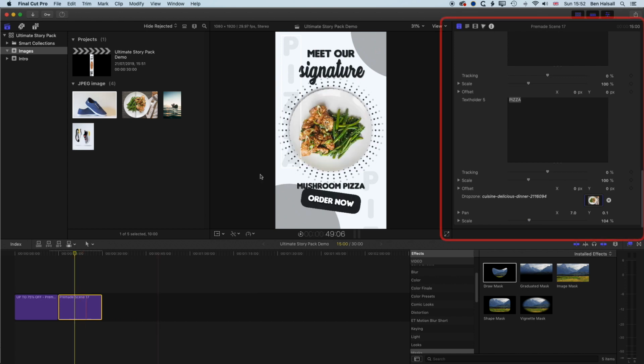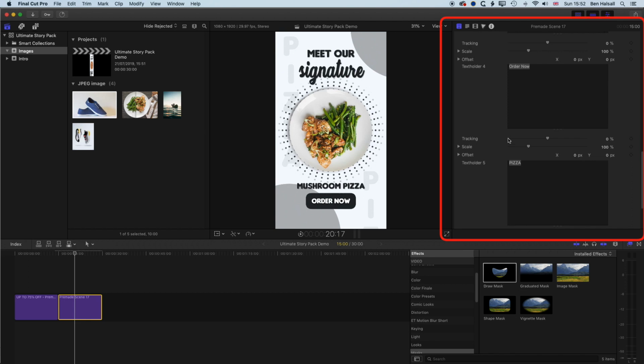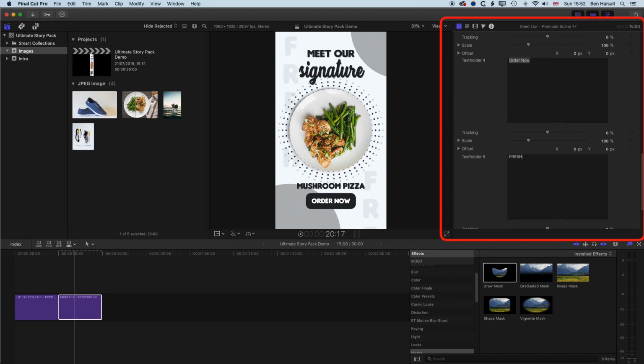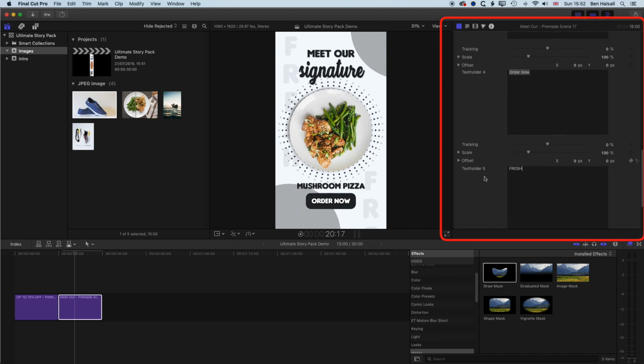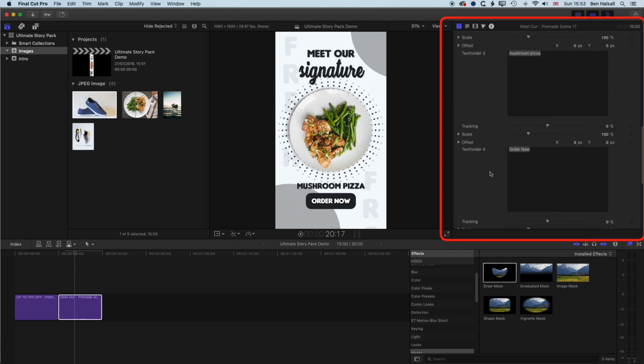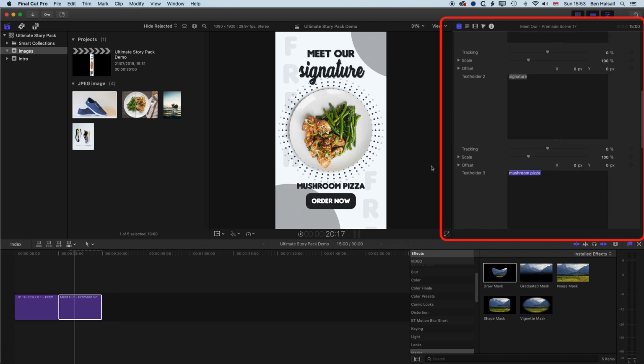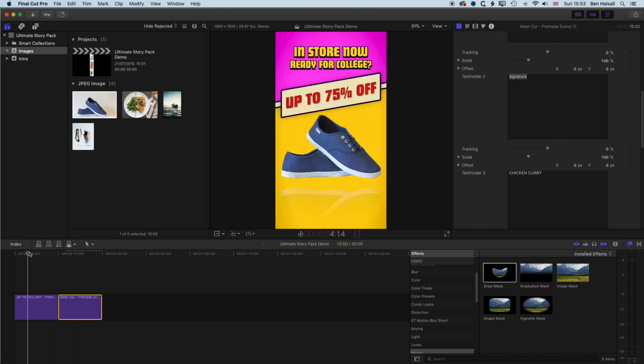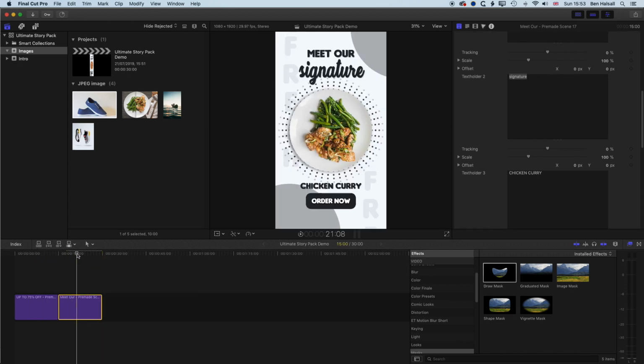And then obviously we are not selling mushroom pizza anymore, so we don't need pizza in the background. Maybe we'd type in some other words, so we'll type in fresh there, order now is fine, and we will scroll up, and this is going to be our signature chicken curry, for instance. So we have a couple of nice little options there for different things too.